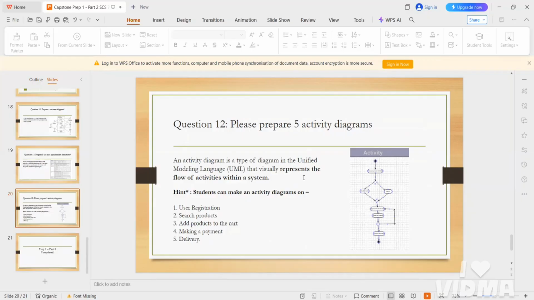Use branch and merge, like four can join and one normal flow, and use the decision box. Just go through the YouTube channel, there you can find this activity diagram. You need to draw this activity diagram in MS Visio only. For example: user registration, how the search for products is going on, adding products to the cart, making the payment, and how the delivery is going on. Take these five examples and draw the activity diagrams.